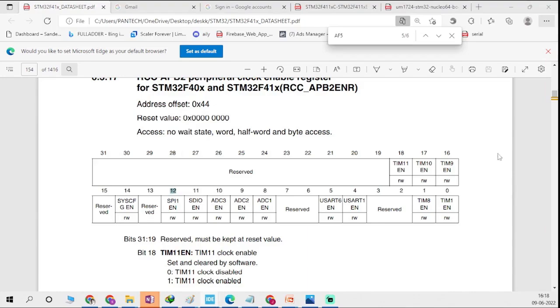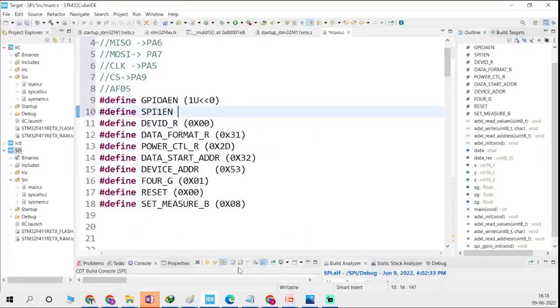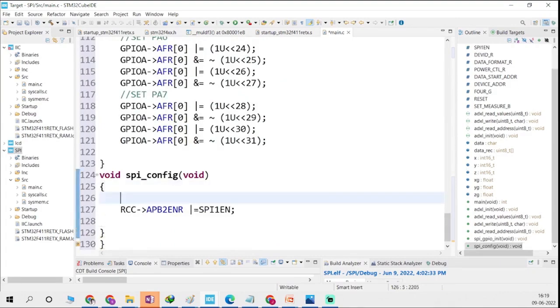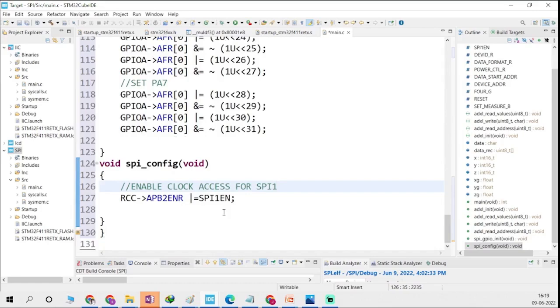So in the program, you have to set the 12th bit for SPI. So we have enabled the clock access for SPI1, and you have to set the clock.